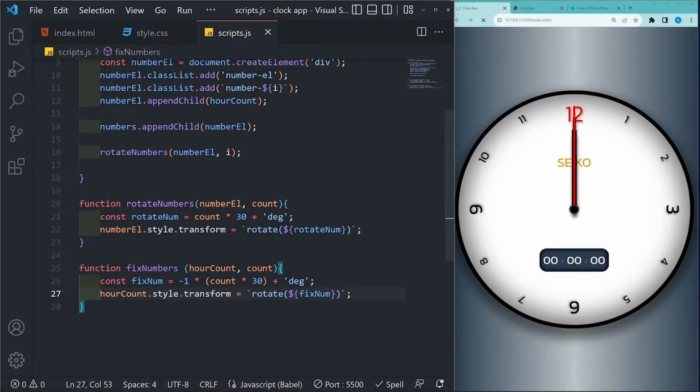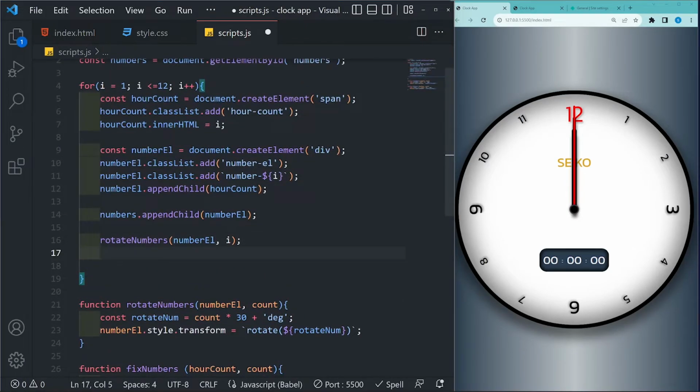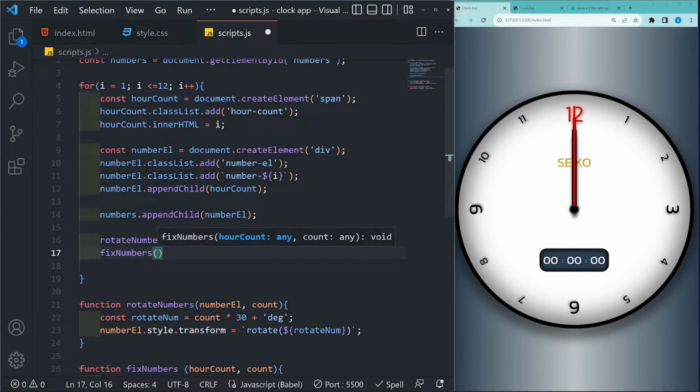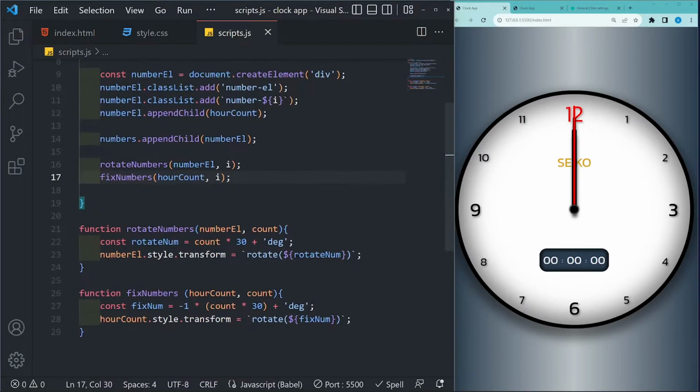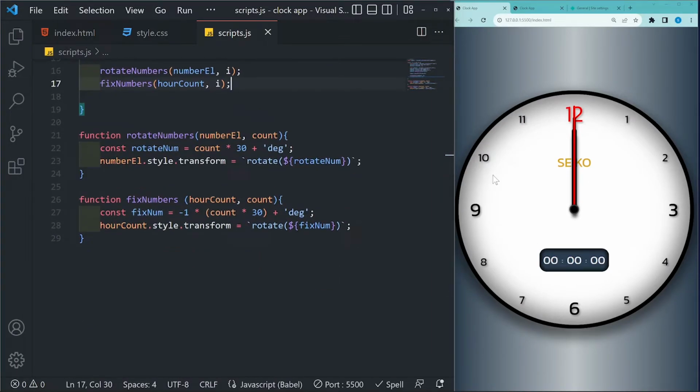Let's go ahead and use this function. Let's go down here and we'll call fixedNumbers, and here we'll say hourCount, and we'll pass in the value of i. Let's go ahead and save that. Now you can see all the numbers have been fixed and rotated properly.